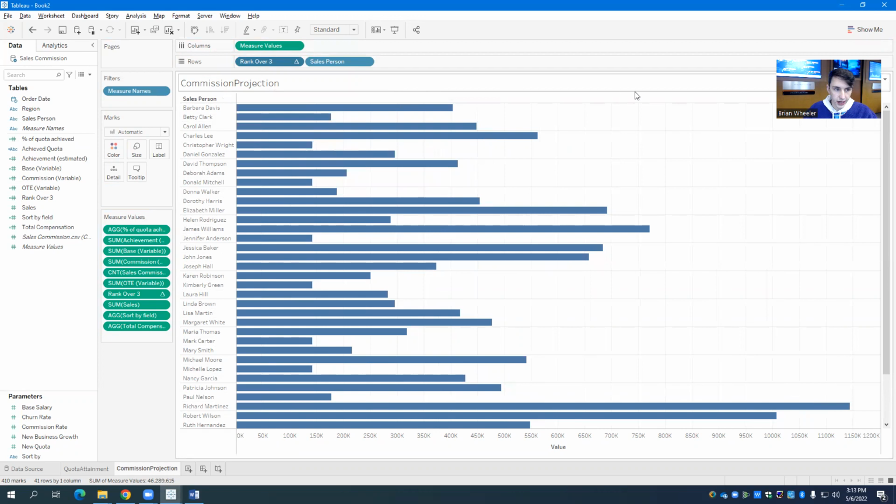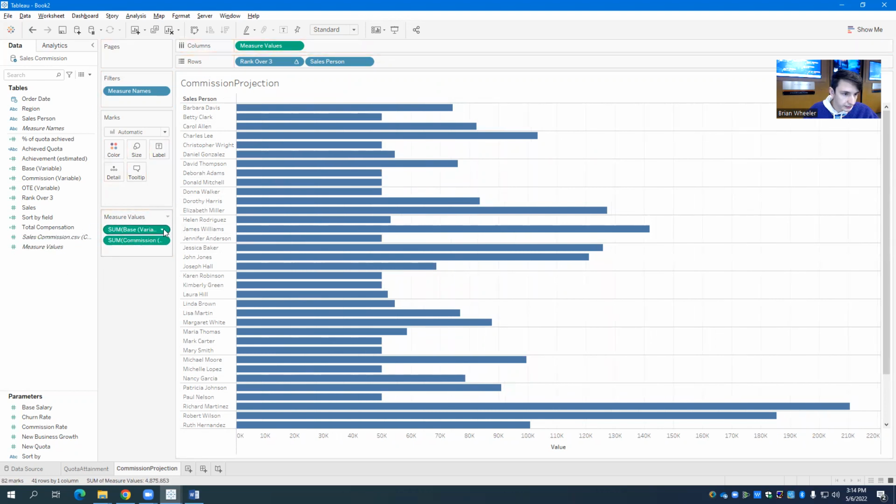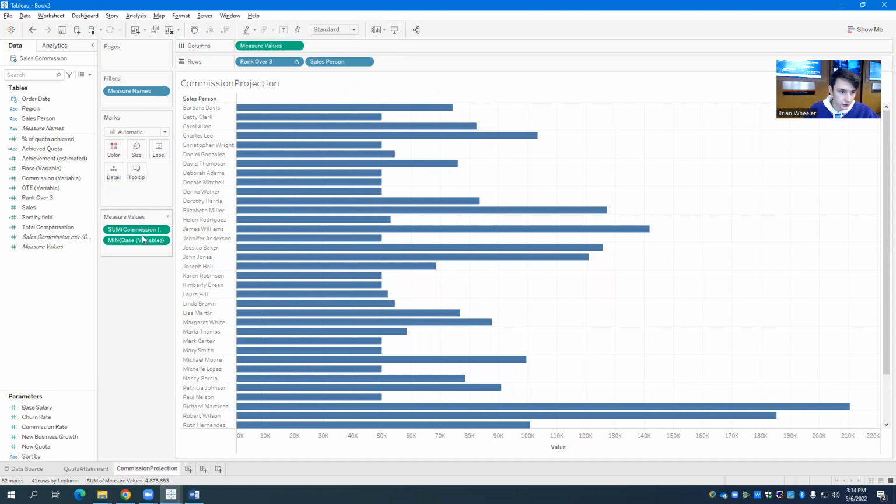Okay, so we have everything set up so far, but now what we can do is filter out some of the measure values that we don't want. So I'm actually going to get rid of, I can just left click and drag. Let's see. I just want the commission and the base variable. And then the base variable is actually going to be a minimum. So if I bring down the drop-down menu and go to measure, you can find minimum. And then we have our base variable and commission. Commission should be sum, base variable is minimum.